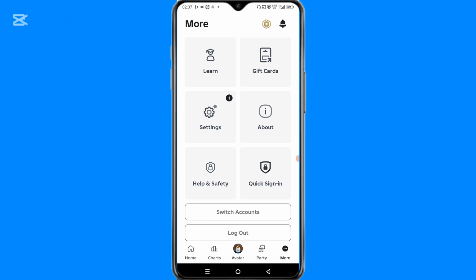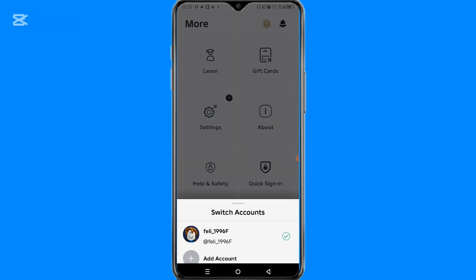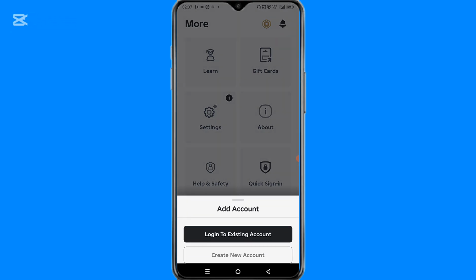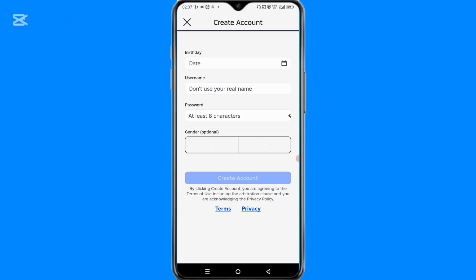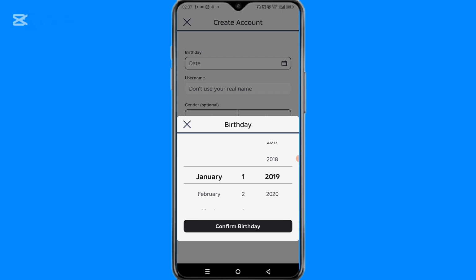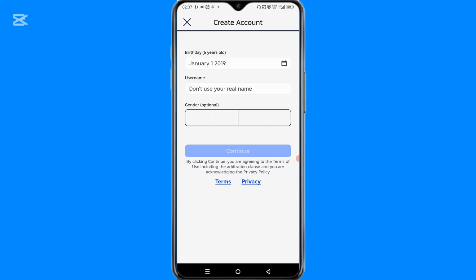Here is how to create your alt account. On your second device, tap on the sign up option. Click on create new account. So right here you can just add your date of birth. It is not necessary that you make use of a real date of birth. So just click on any and confirm it.